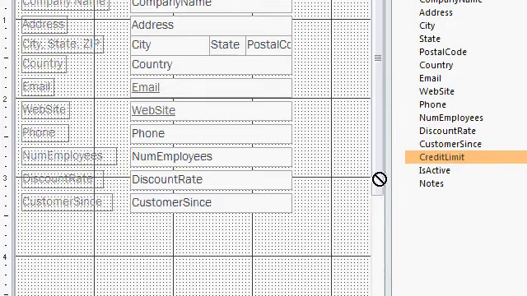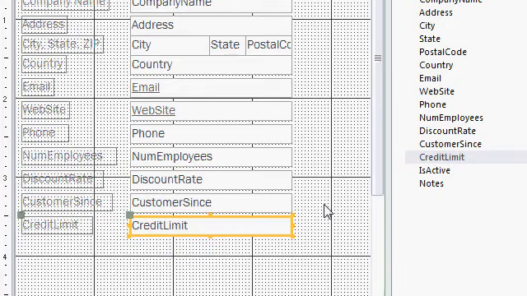Okay, how about credit limit? Click, drag, drop it right down there. All right, a little bit too low, maybe slide it up just a bit. Resize the label. Again, this just takes practice. Just something you have to keep doing.